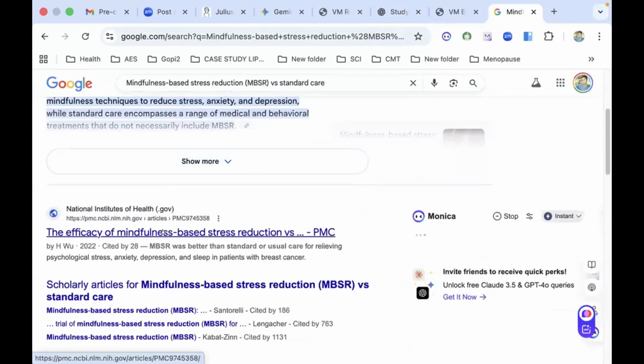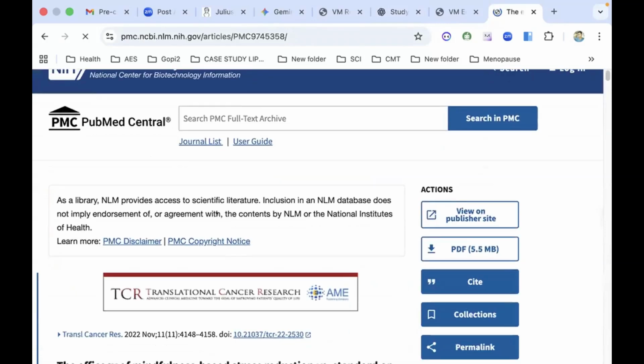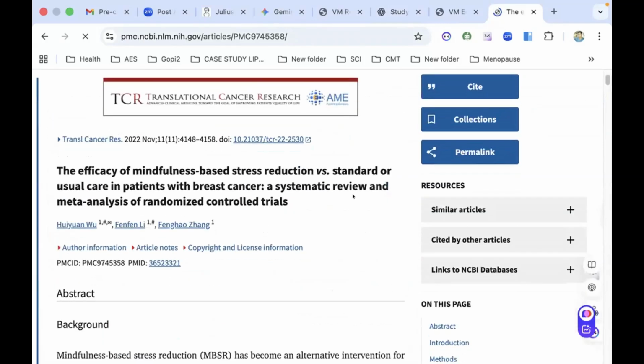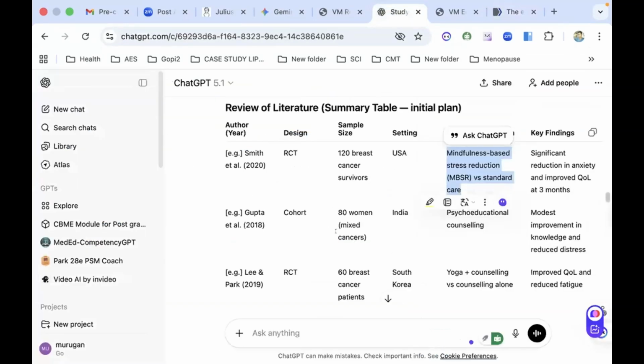So you got one study. The author names are wrong, but the study is there, but the author is wrong. So I tell you, you have to be careful in selecting the references.